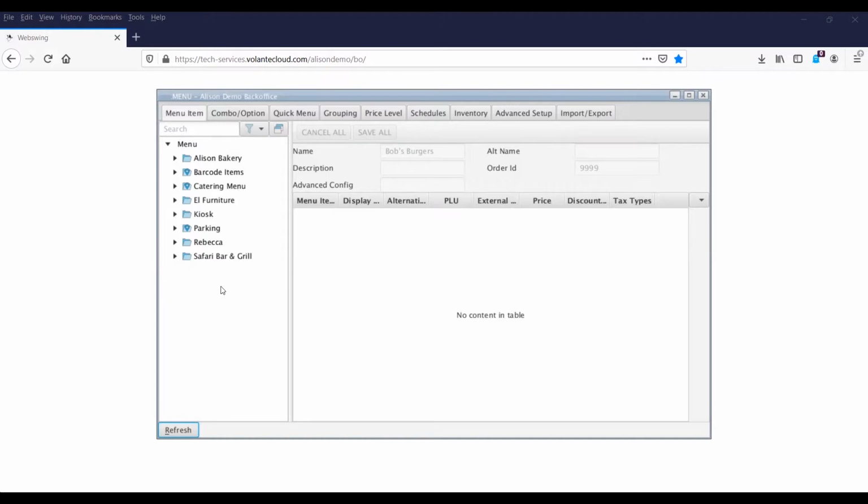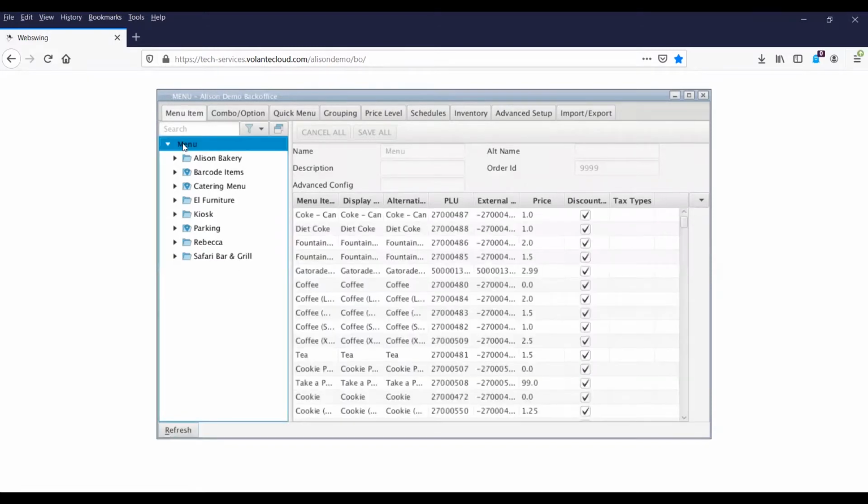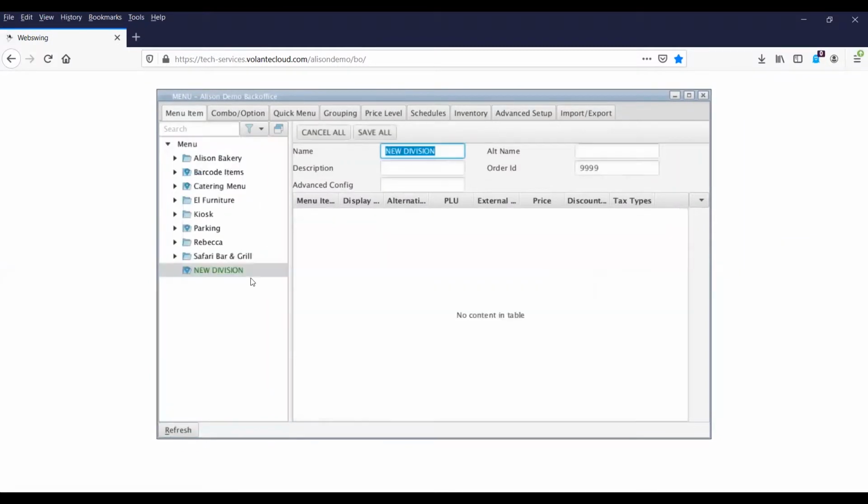So we'll start by adding a division to our menu here. But to do that, we're going to select on menu with our left mouse button and do a right mouse click and choose to do an add of division. So for this division, we'll start out with a burger menu. Once we've typed in the name we'd like to have, we can choose to do a save all, and then that's created a division for the new menu we'll be creating.